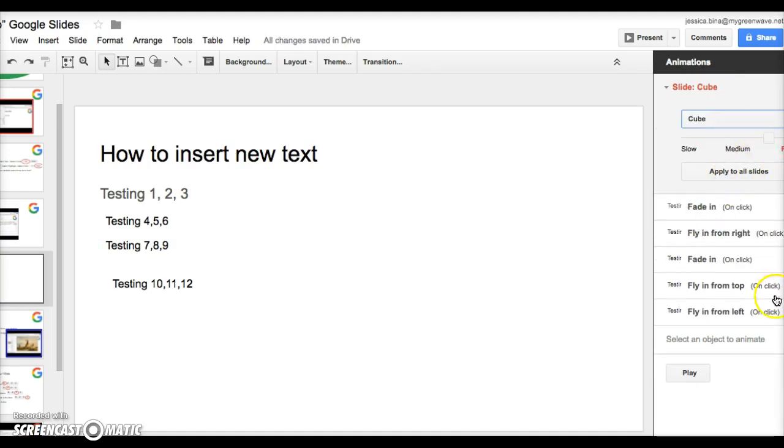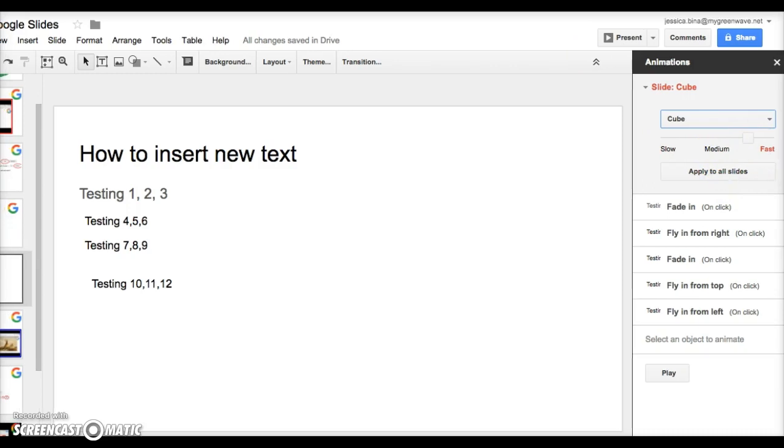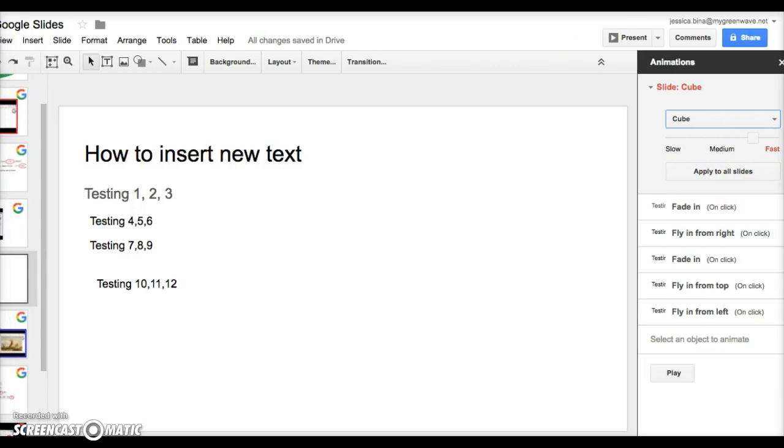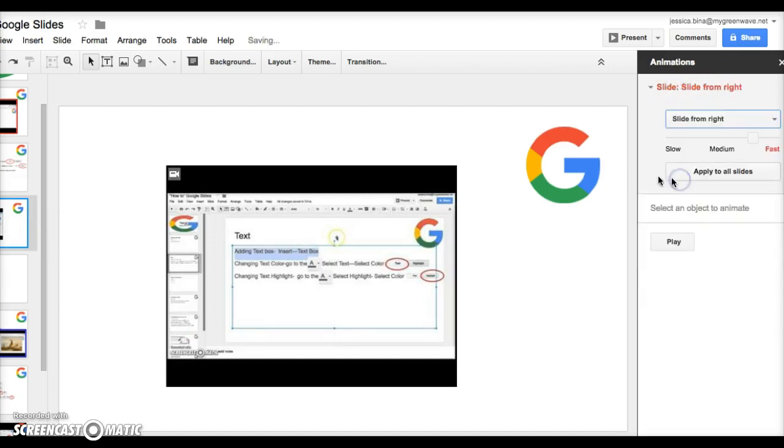I could go fast. This one's over here. It says fast. I could go medium. I could go slow. I like just saying fast, because the medium is definitely too slow. And I'm not going to apply it to all slides because I like to do different things. So I could hit this slide here and I can go, there's no transition. I'm going to have it slide to the right.